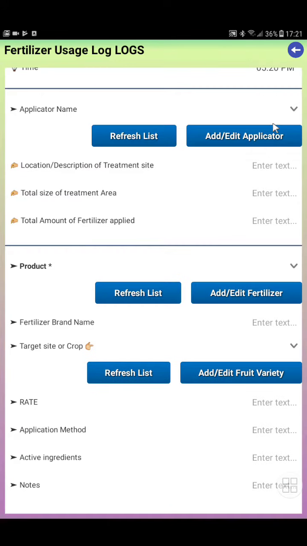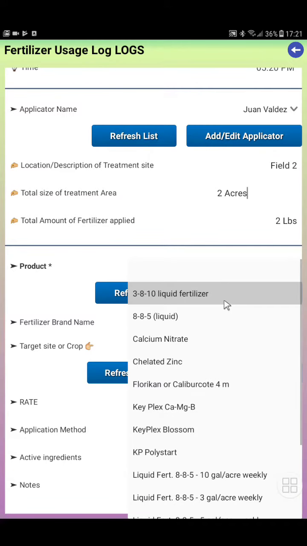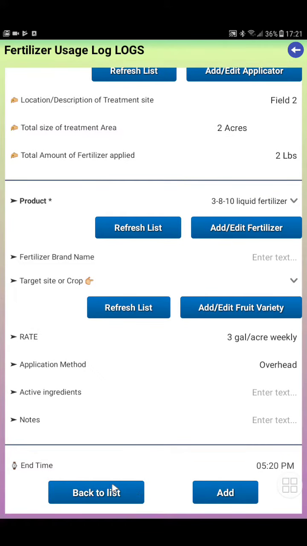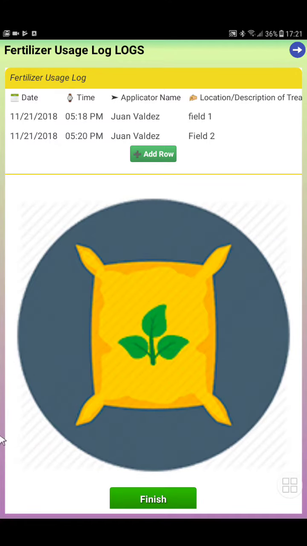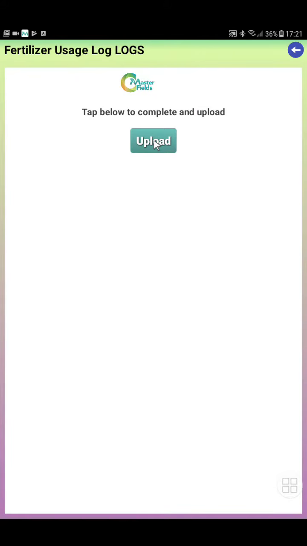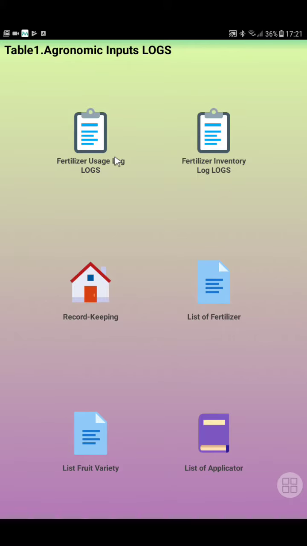and again you will check the applicator name, Juan Valdez, where you are adding that fertilizer, the amount that you're applying, the product. That's all that you need to do, and then back to list, and if you have more, of course you will click on add and then finish and upload. That's everything that you need to do for your fertilizer usage log.